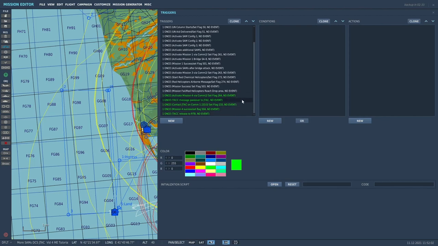Originally, I was going to use a scripted JTAC because I actually prefer those. But I think for this mission, the DCS World JTAC will work well. So the first trigger that we are using is the one that actually starts the mission that we've used before, using the COM2 radio frequency to start the mission.